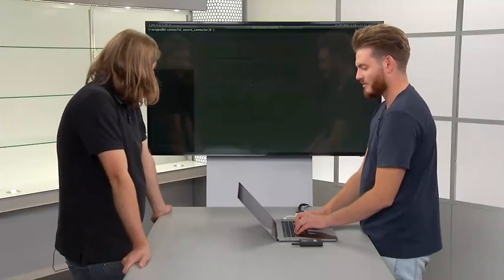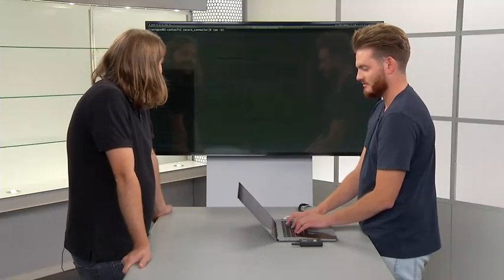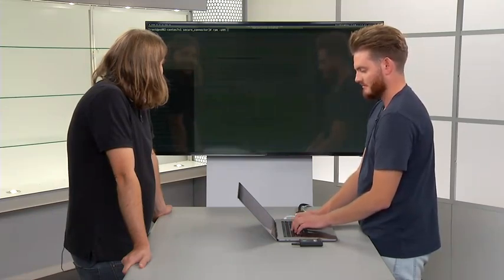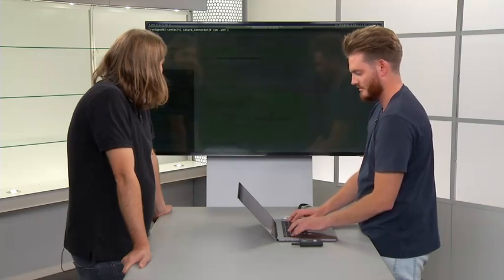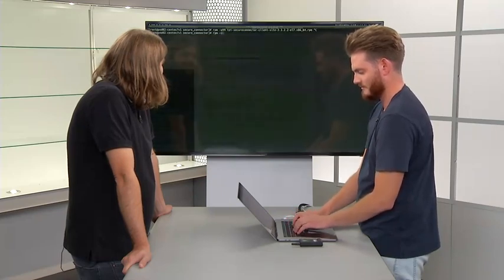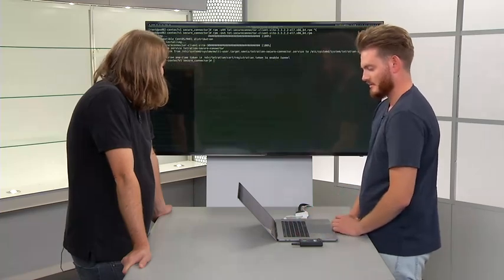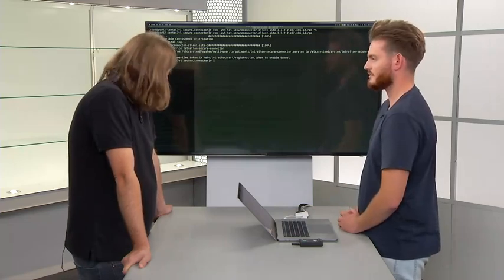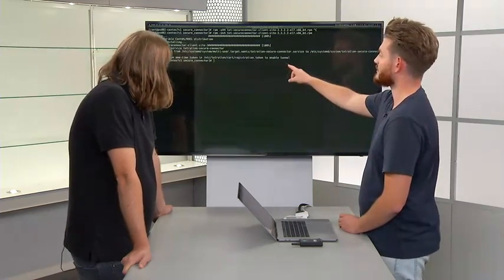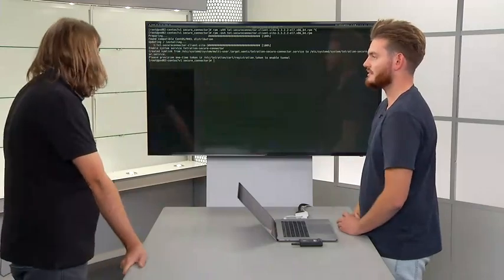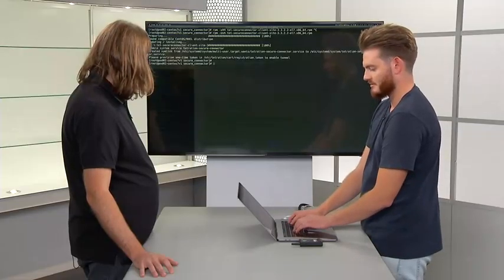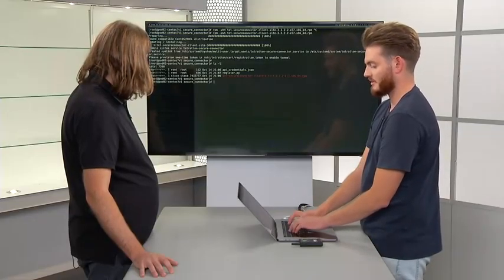I hope so. We are going to install the secure connector. There we go. So we created our secure connector and installed it. It's going to ask us to create that one-time token in the folder /etc/tetration/cert, called registration.token. So we've got that Python script, which was called register.py. We're going to execute that.